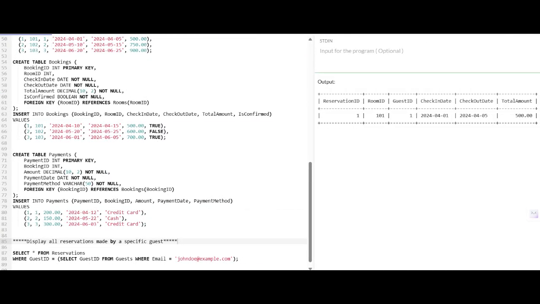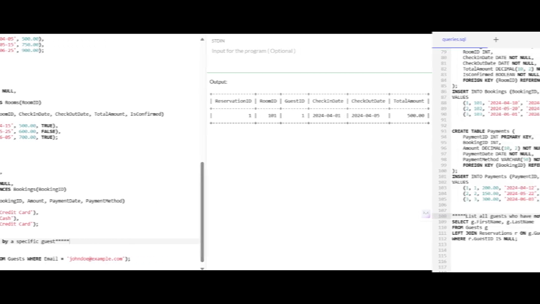Next query is to display all the reservations made by a specific guest. In this, we use a subquery. The inner query, SELECT guest ID FROM guests WHERE email equal to the specified email, will retrieve the guest ID of the guest with a specified email address from the guest table. And next, the outer query, SELECT star FROM reservation, will retrieve all the columns from the reservation table, but it filters the results using the WHERE clause.